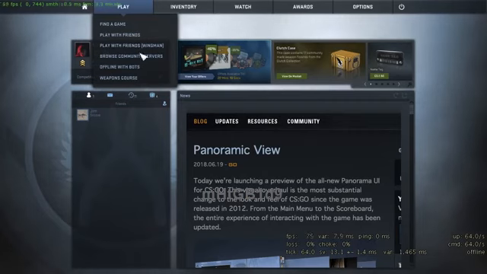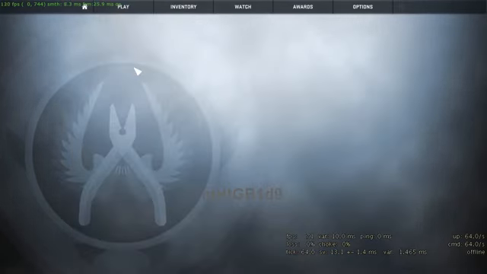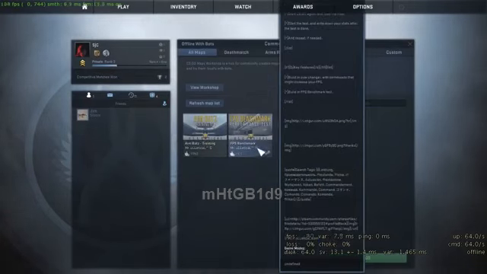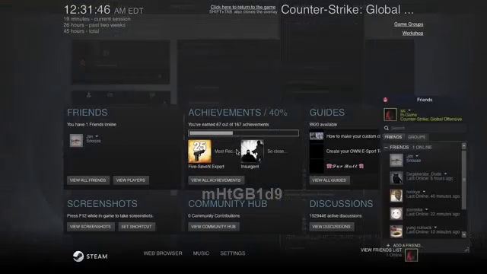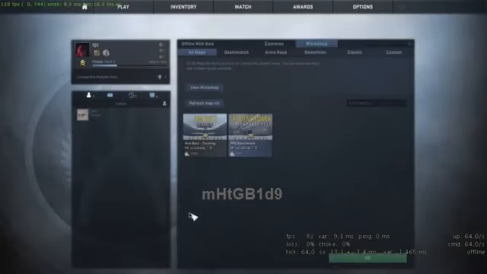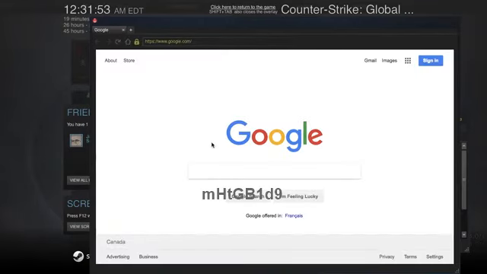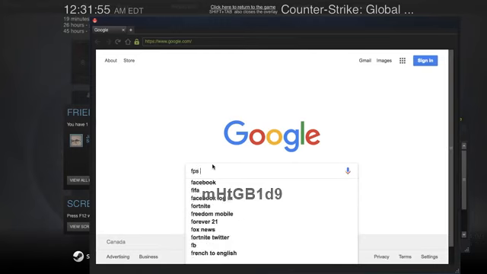So basically what you're going to need to do is download an offline map. It's a workshop map called FPS Benchmark, and basically what you can do is open up your Shift Tab, which will lead you to this page right here. Go to your web browser on Google and just type in FPS Benchmark.